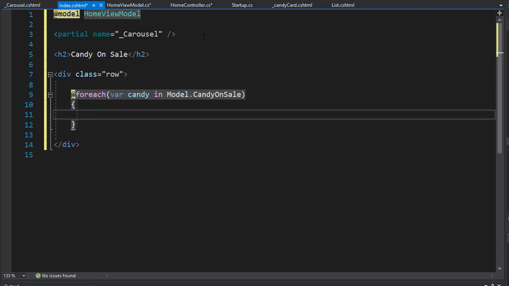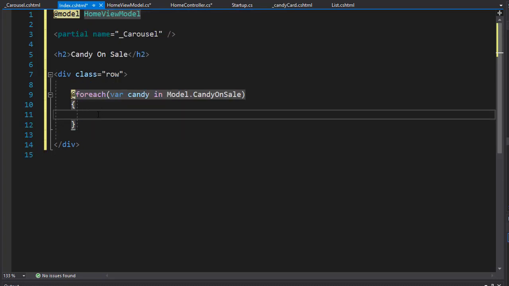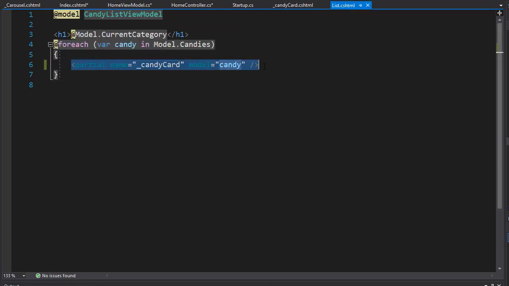And here we can reuse another partial view that we created, which is the candy card. If you look at it, it has the candy and displays the image, price, the name, and the description. And that's exactly what we want. So here we will do another partial. And this time the partial view we want is the candy card. And this partial view takes the model that is the candy that we are looping through. So this index is very similar to what we have for the list, when we just pass in the candy card partial view with the model candy as we loop through them.